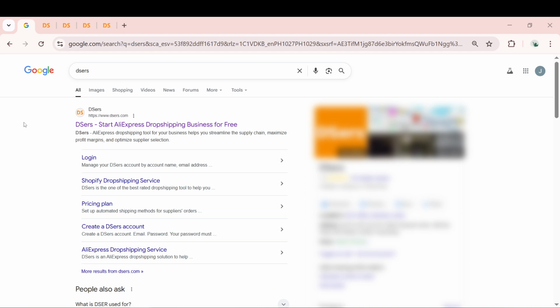Firstly, open your preferred web browser. Once it's up and running, type DSers into the search bar and hit Enter. This will take you to the DSers website where you can manage all your dropshipping needs.